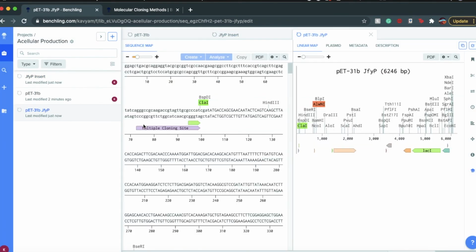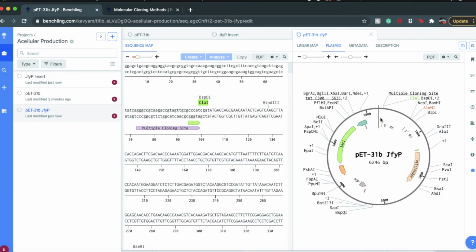And you can just click the folder that you want it to go into. And there you have it, your new plasmid with your insert.